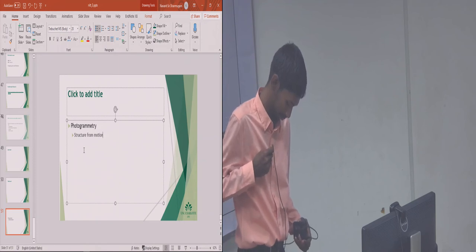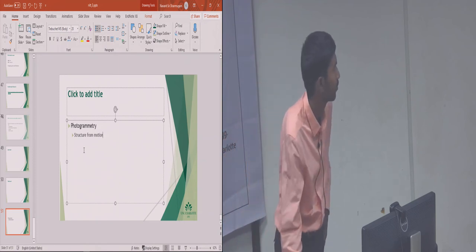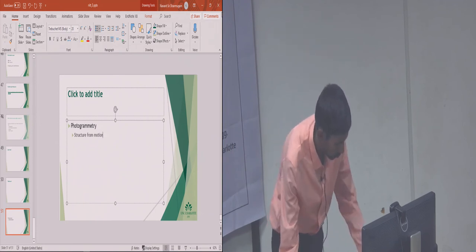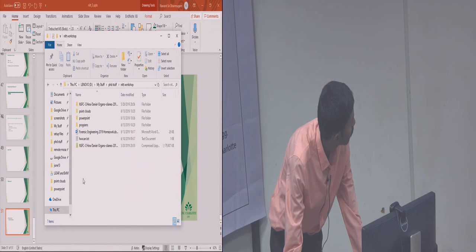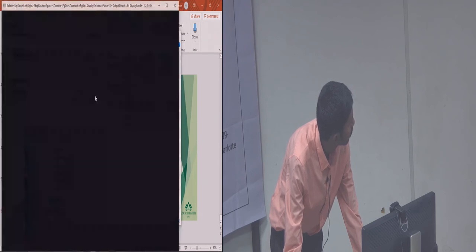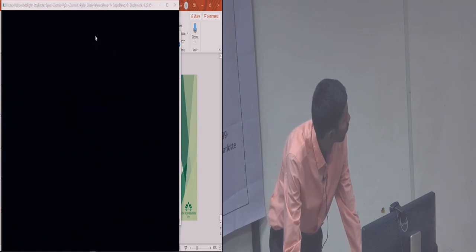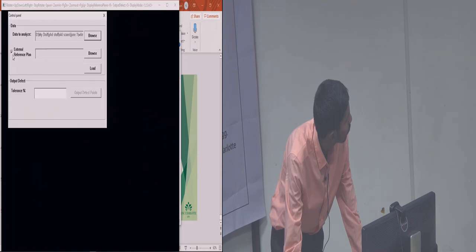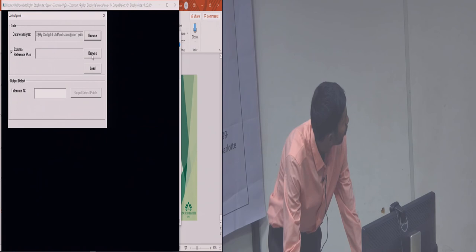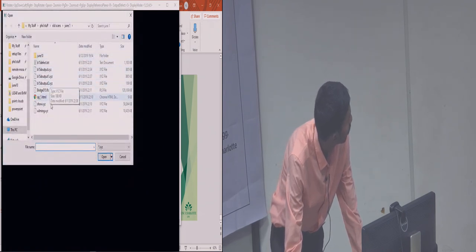Over the years, our group has been trying to build software for calculating that. That's one of the areas. But like I said, there are so many algorithms, and then the platform. So Nevin is demonstrating one software that we have used in the past. This one takes the point cloud, and takes the reference as well.